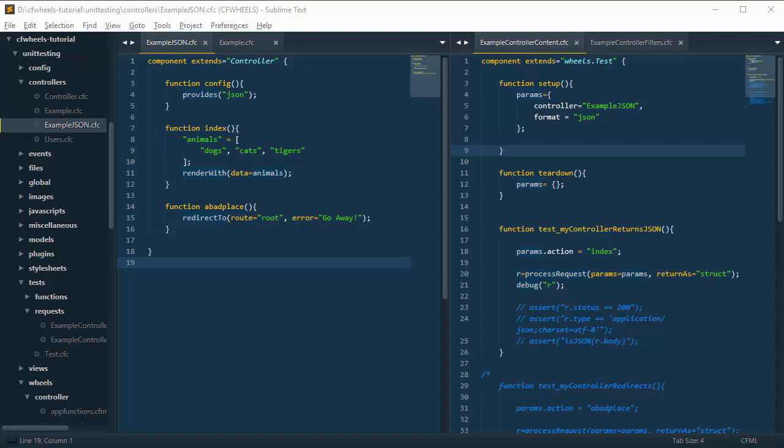Today we're going to have a quick look at some of the basics of unit testing your controllers. I've set up a couple of controllers as examples here. This one just uses the provides config function to give back JSON straight away. So what we're going to do is hit this index with a GET request and it should return JSON straight back with this render with call. And down here I've got another function which redirects away, which we're going to have a go with as well.